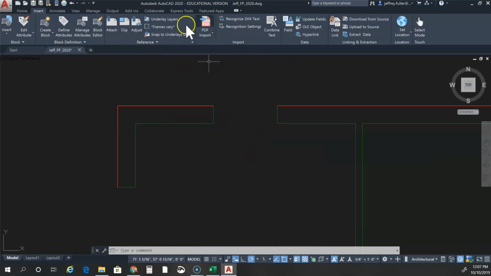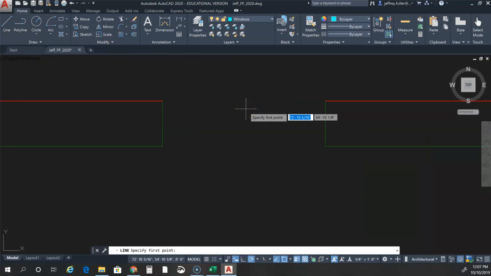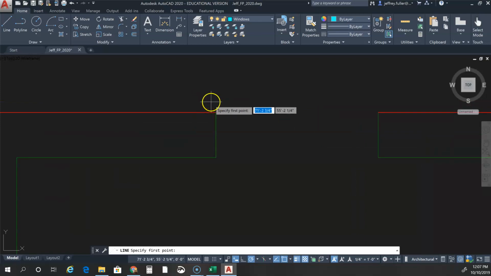And I am going to go to the Home tab and start on the window layer. And again, starting with my line tool. Alright, and what I want to do, and I'm not sure how far I want to go, this is just how I like to draw mine. But I like to put the little edge that is on the outside of the window. I like to put that there. So I'm going to, and I didn't mean to do that.